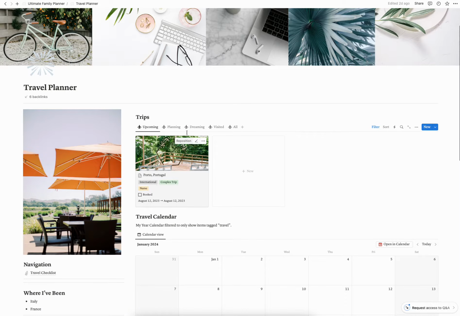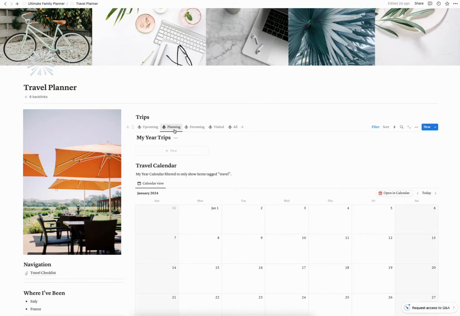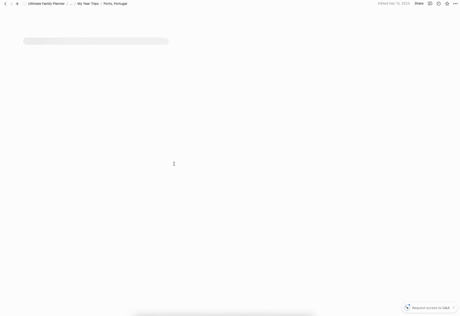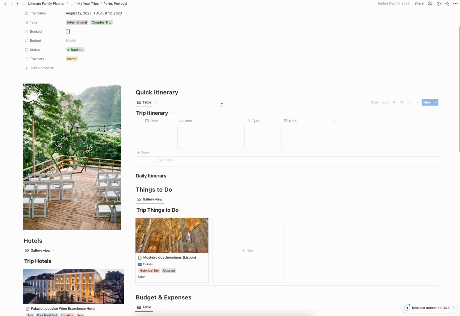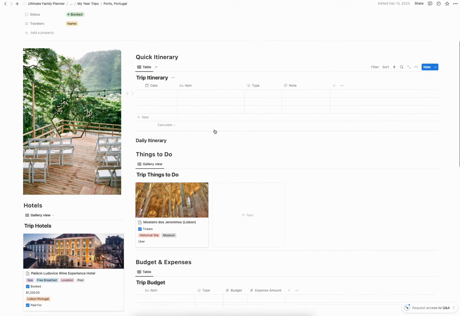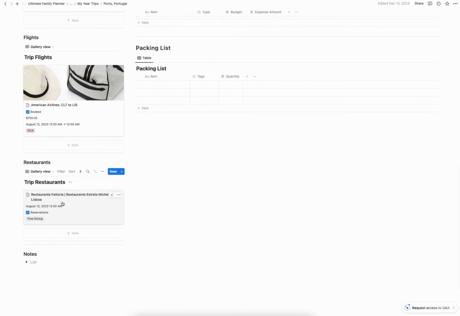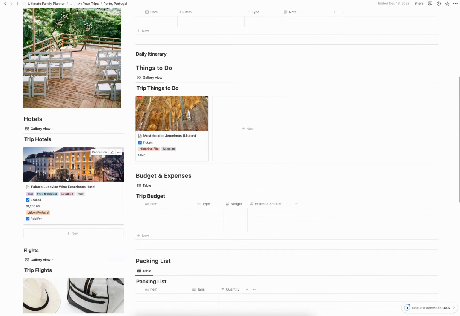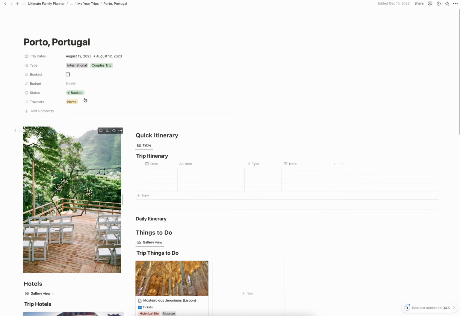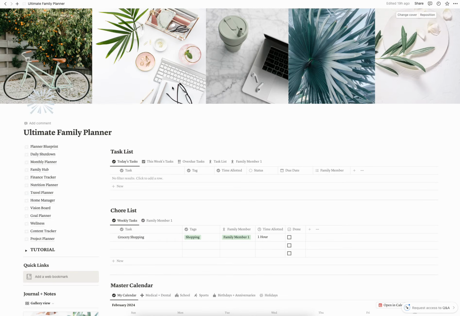But the great thing is here you can list your trips. So if you have an upcoming trip, you click on it and you actually have a spot to do your itinerary, to create things to do, budget and expenses, a packing list, restaurants, your flights, anything. I use this to plan many trips, and it has just been absolutely a great planner to have.